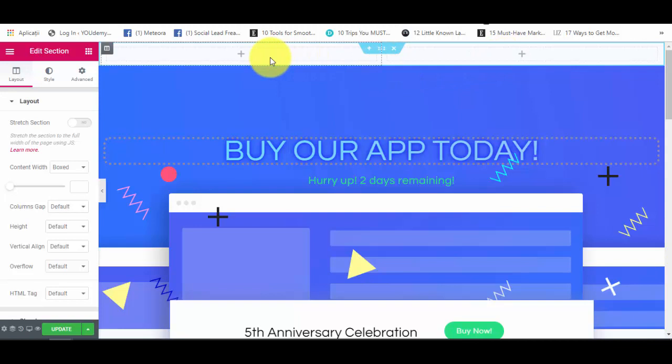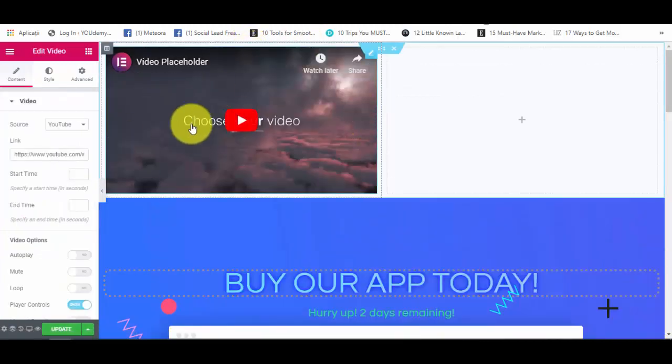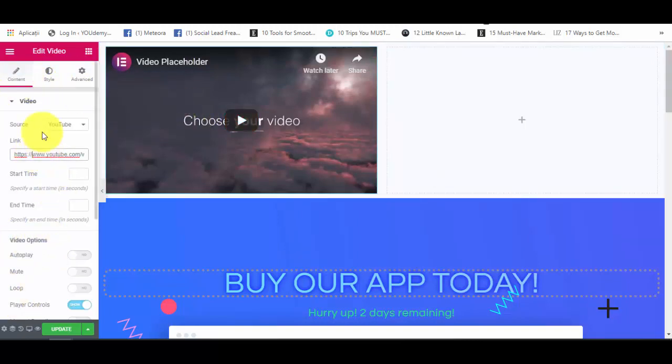Let's say that in the left side one, we want to add a video. And we just click on it, and if we look in the left side menu, we can select the video from here. And we just drag and drop the video in the new section. And here we have the video placeholder, okay? And if we look in the left side menu, we can see that we have the video editor opened. And you already know how to add a video here.